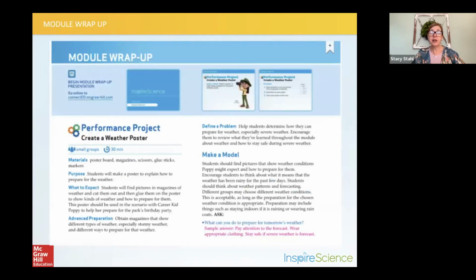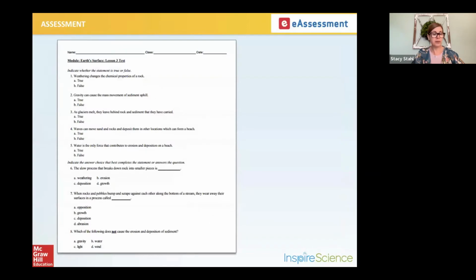In addition, there is a module wrap up, and within the module wrap up, you will see a performance project where, again, the kids have another chance to demonstrate their understanding. They would have also more opportunities to incorporate reading and writing into science.